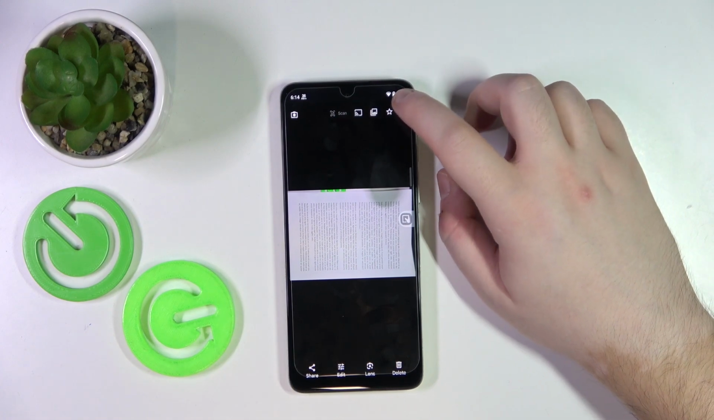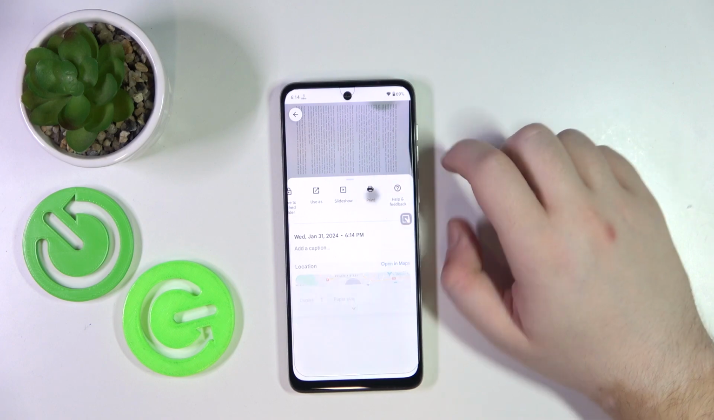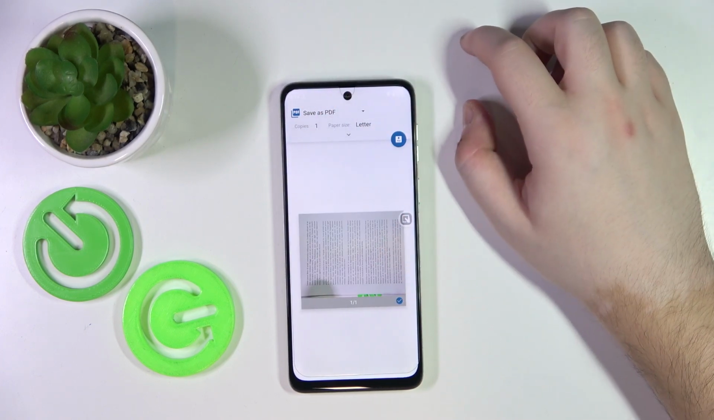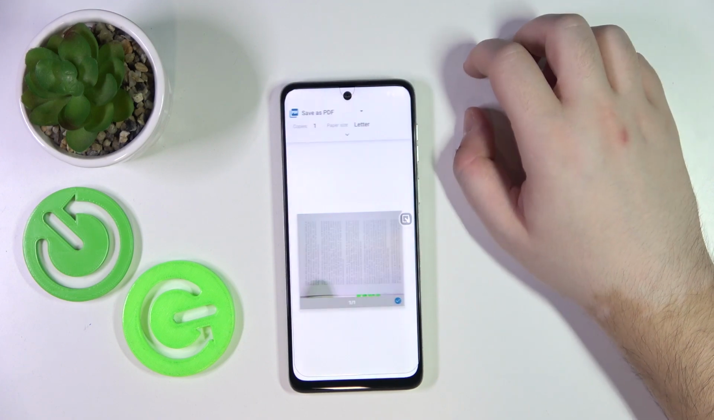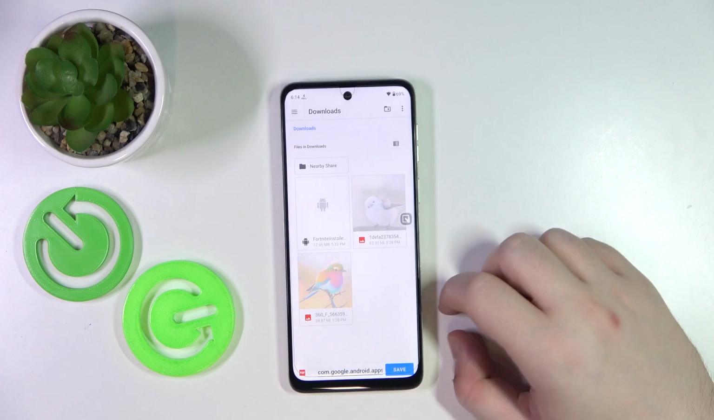And here you can click on the three dots icon and scroll to the right and then click on print. Now click on select printer and click save as PDF and then click here to save it as a PDF. Now you can name your document and then click save.